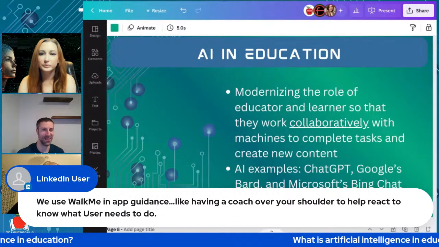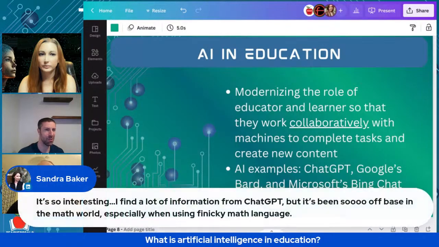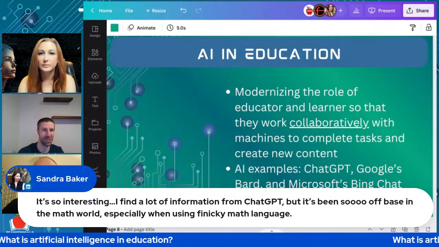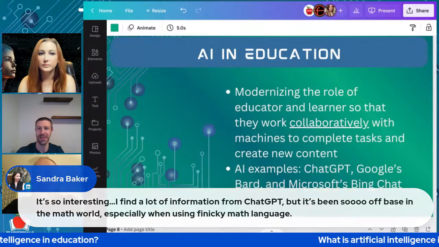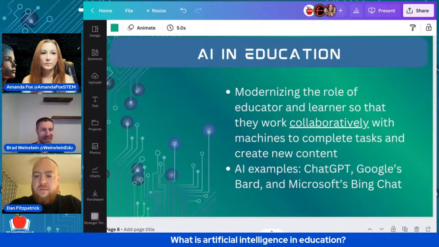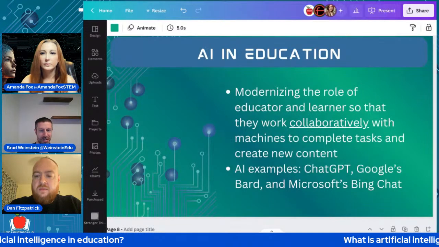So I look at it like this: we're going to have to work collaboratively with machines. What can machines do? What can I do? It doesn't mean we're handing over the reins of everything that we do to machines, or handing over the reins to the technology. But how can we work in harmony? How can we work cohesively to complete tasks? And how do we make our jobs easier, as we're going to talk about in just a second?